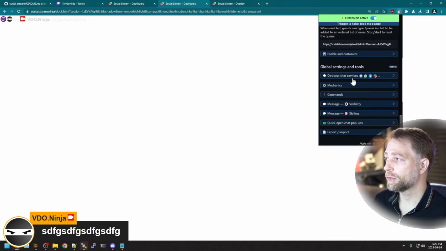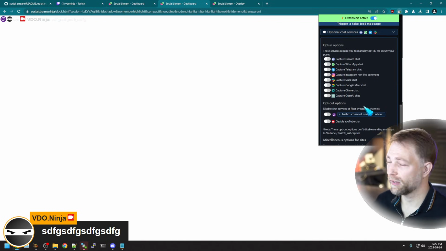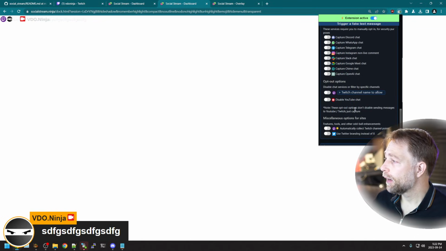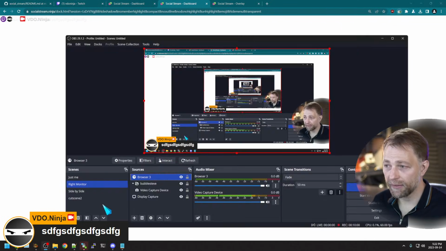And then you have your general tools. So some sites like Discord, WhatsApp, Telegram, and these sites here you have to opt into to make use of. It will not capture those sources by default for security and privacy reasons. If you want to capture WhatsApp chat, you need to enable that, and then it will capture your WhatsApp chat. So that's kind of the basics of Social Stream. It's highly customizable.